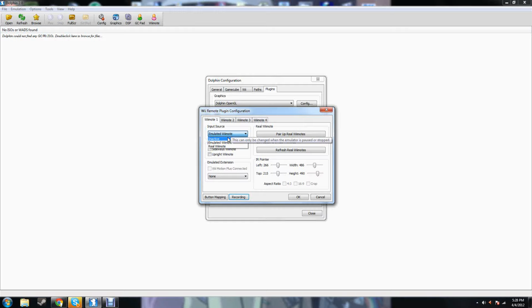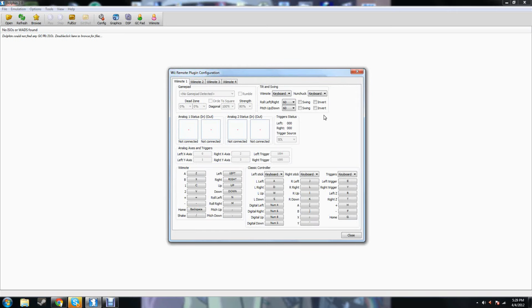So you have emulated Wiimote, inactive, and real Wiimote. When you use emulated, don't worry about any of the real Wiimote or infrared pointer options. Don't worry about the emulated position. You want to go to emulated extension. It has none, nunchuck, classic controller, and Guitar Hero. Classic. You want to go to that. Then button mapping, and you'll have this.